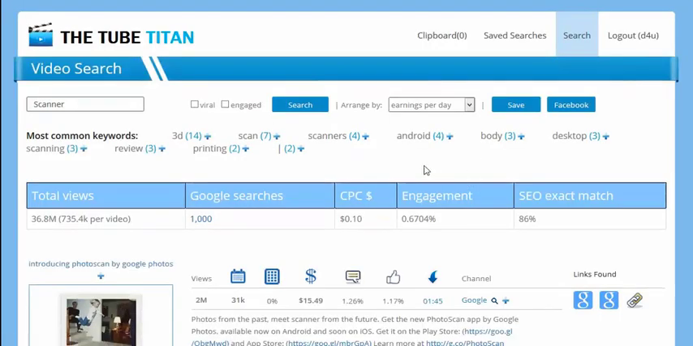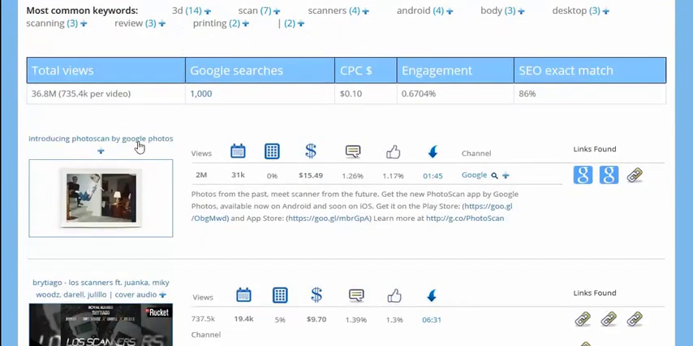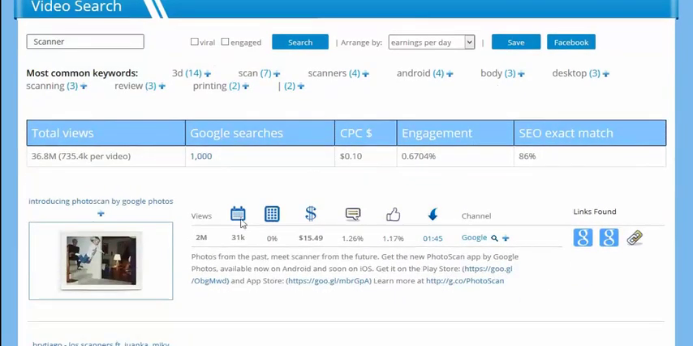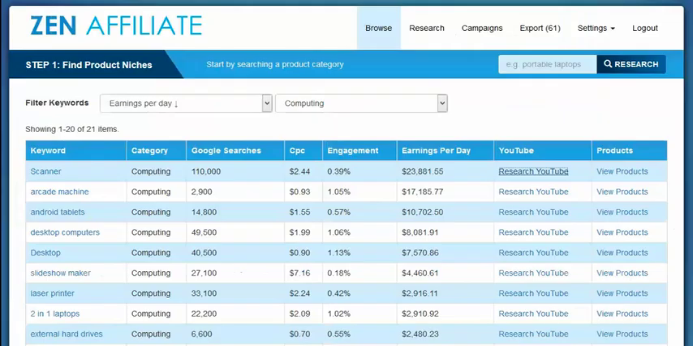If I click on Research YouTube, it will take me to TubeTitan, and it will do additional research on that particular keyword. You can see we've got various pieces of data here: earnings per day for each video. We can add videos to the clipboard, and we can download videos. There's a whole host of things we can do, and I'm not going to go into detail on this because it's a completely separate tool, and as I say, a separate purchase. But if we do want to do additional research on these niches, then I recommend that you get TubeTitan, which is part of VideoTitan 3, which I'll make available to everyone over the next couple of days.